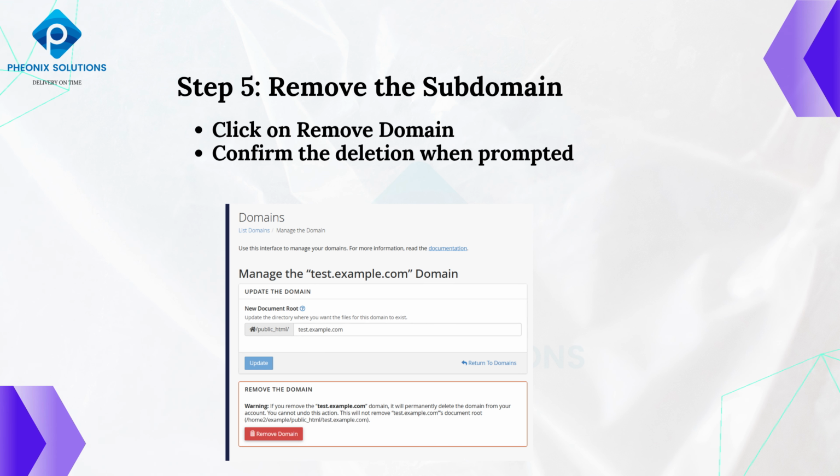Step 5. Remove the subdomain. Click on Remove Domain. Confirm the deletion when prompted.